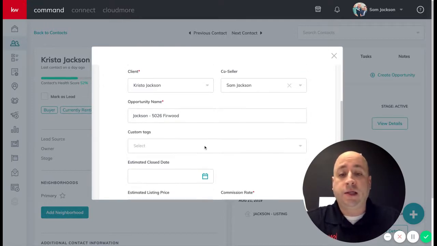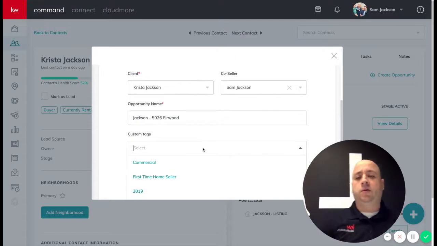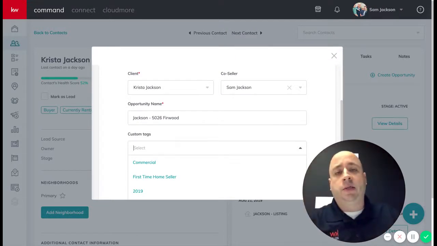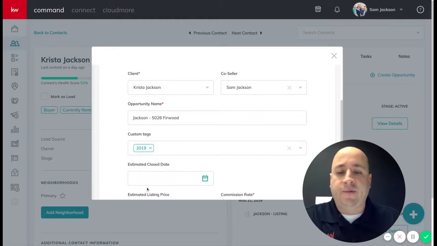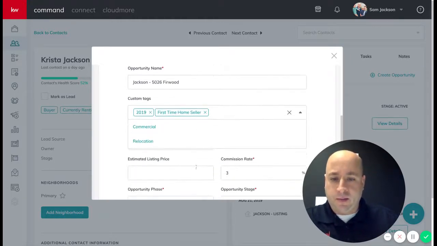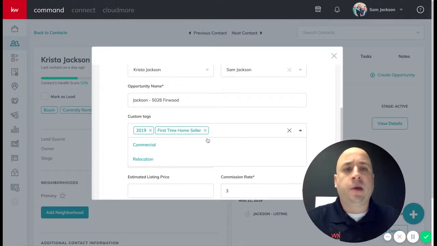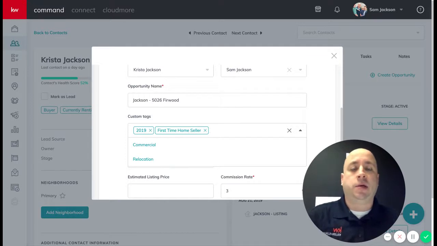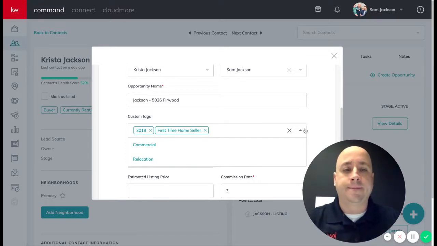All right, custom tag. So this is the opportunity for you to name your opportunities like you do your clients. So this may be like I have here already. I may have the year 2019. This may be a first-time home seller. What else do I have here? Nothing that would really apply for this situation, but think of different ways that you would tag your opportunities so you can recall that information later.